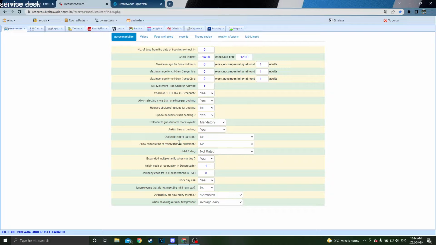And now we have other things. We could put our hotel rating, but in this case, we don't have any hotel rating. We have a few other things that can be set up here. Rooms that do not meet the minimum people, so it's no as well. It's available for how many months? 12 months. When choosing a room, first present average daily, right?